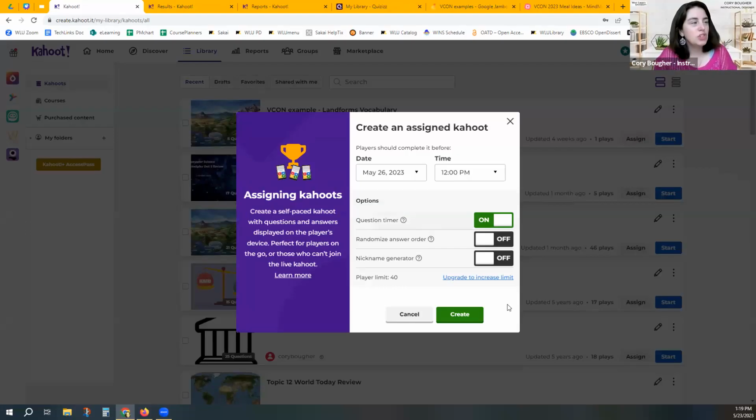Here's where you can turn off the timers if you think that's too much pressure, or you want them to think about it, especially if you're asking a higher order question or perhaps a math question. Because I'm on the free version, you can only have 40 people in this assignment, but you could copy it and assign it to another group later. You're going to get the same kind of data.